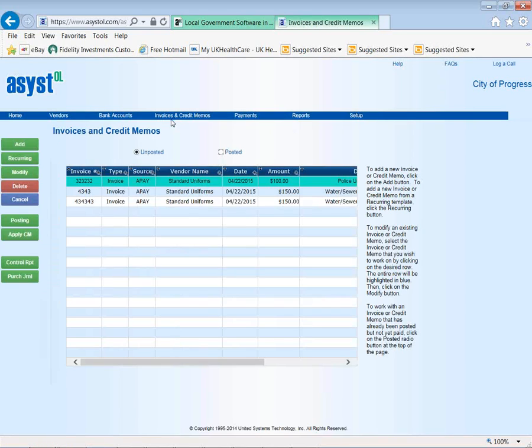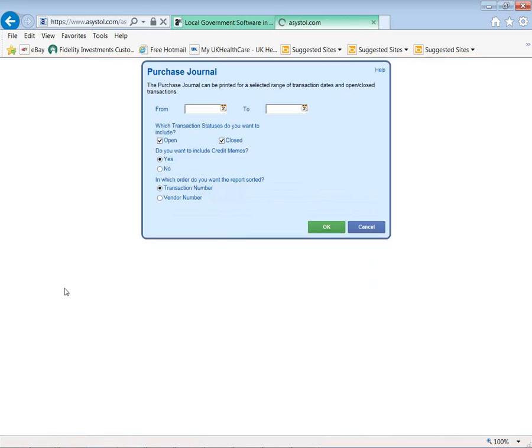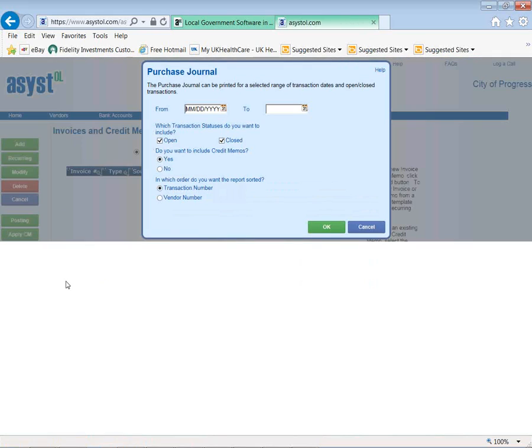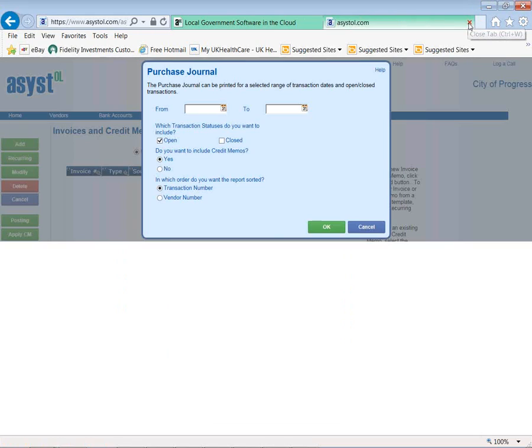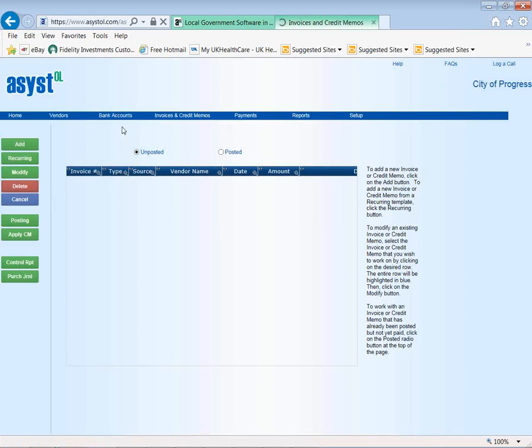Now, a couple of other things that you might do here. You might want to print a purchase journal, and once again I can do it by status. I can look at open and closed. I could do it for any date range, yes or no for credit memos, and how do I want to sort this? So I'm just going to go ahead and press OK, and I can see all the purchases that I've entered in for that particular point in time. So very easy process. You just go right down the list.